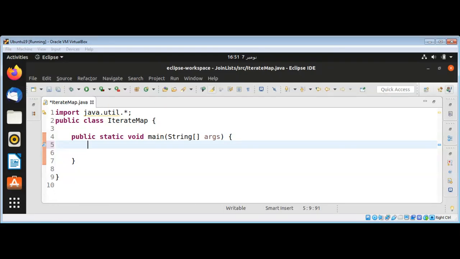In this video, we will learn how to iterate map entries efficiently in Java. We will see several examples of implementation of iterating the entries of a map.